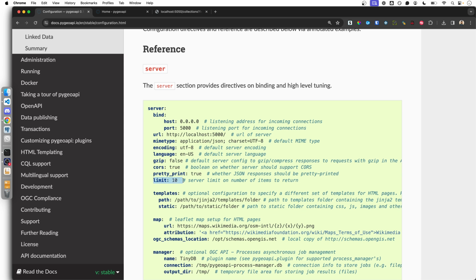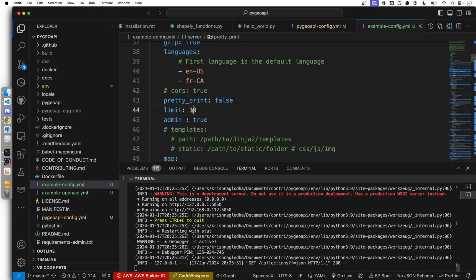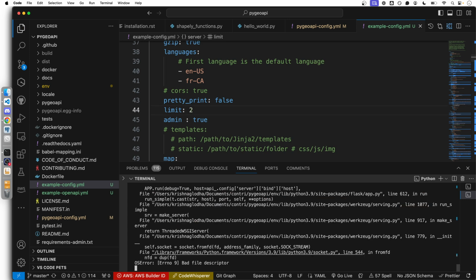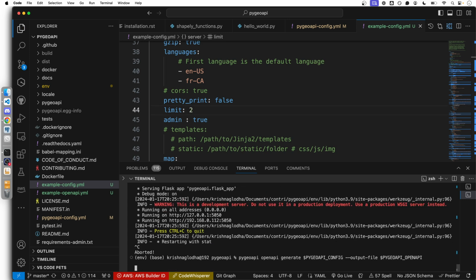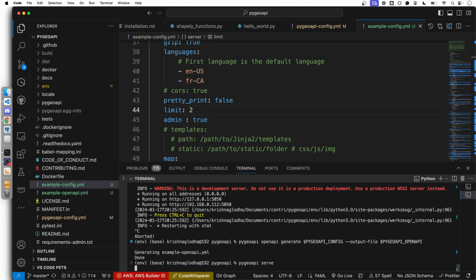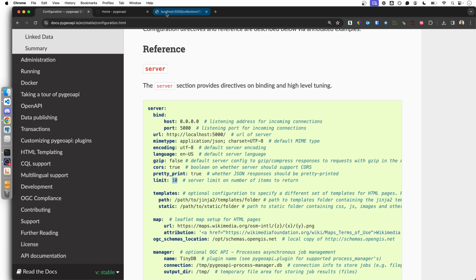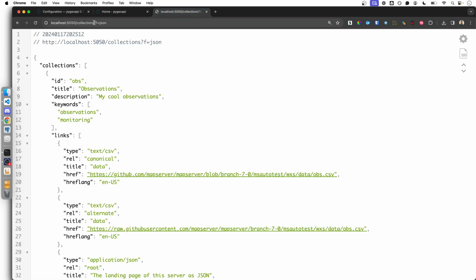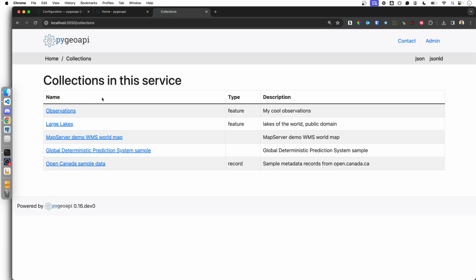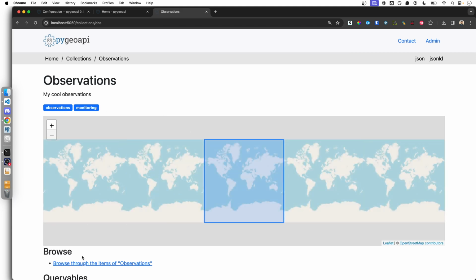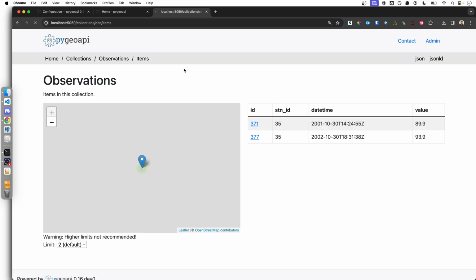Next we have limit. By setting limit, you are essentially limiting the number of items it should return in any response. By default it is 10, but if we change it to something like 2 and restart the server, now if I go inside any collection such as this observation and browse, you will see that I'll only get 2 values out of it.